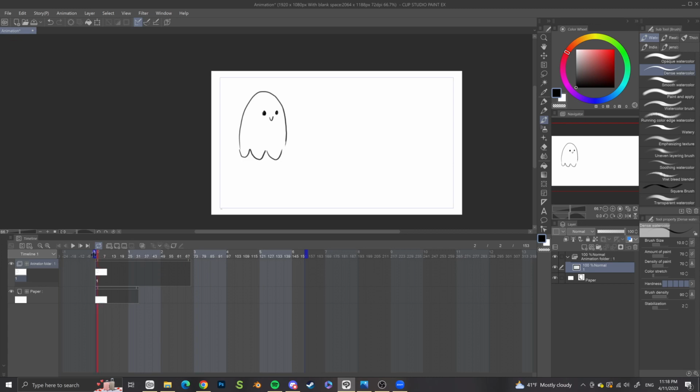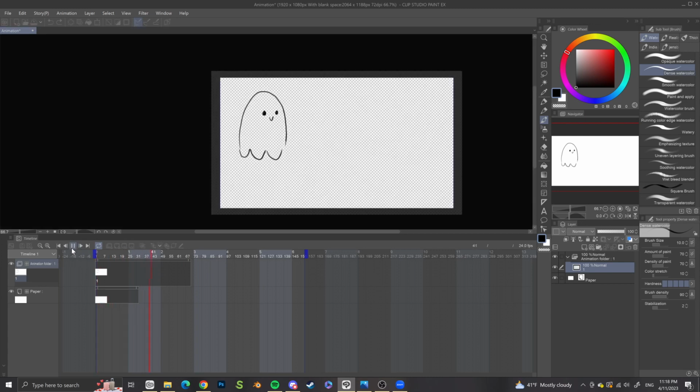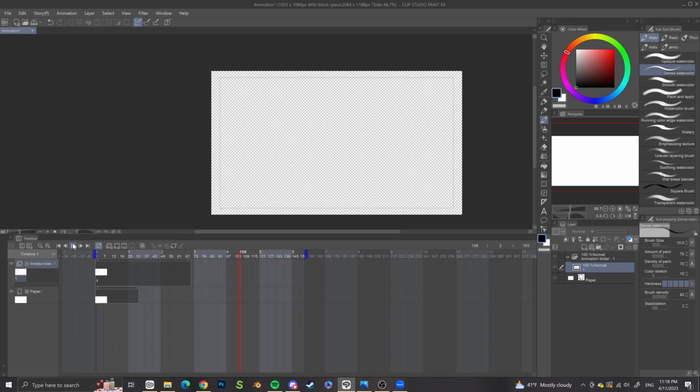What's going to happen, as you may have already gotten a preview of, when I click play, this white background and eventually the ghost will disappear much sooner than the animation is told to stop. So if I were to export this and put it online, my animation would disappear much faster than I would like it to. So now we're going to click pause.